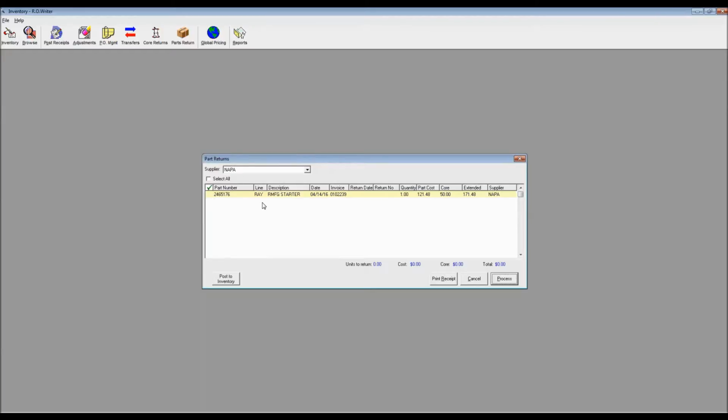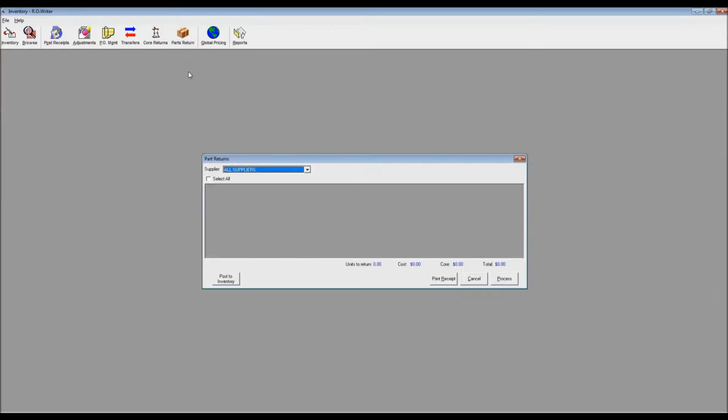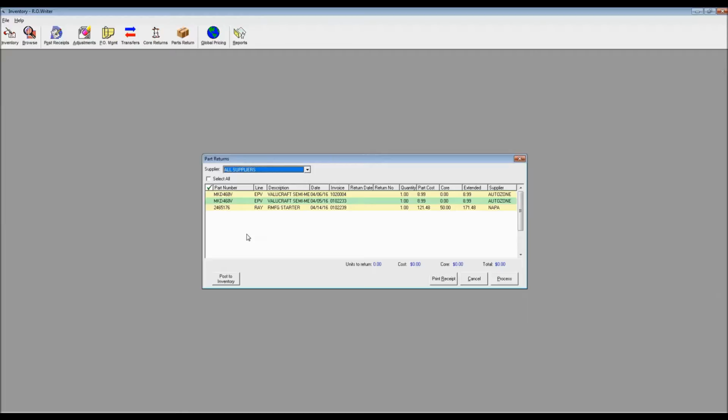One last piece as far as parts returns are concerned, and that is the only difference between these two windows: this little button in the lower left-hand corner that says Post to Inventory. If I looked at my core return window, Post to Inventory is grayed out, because it's a dirty core, it's not actually saleable inventory, meaning I don't have something I could theoretically sell. But with a part return, this is a brand new item, which in theory I could use for another vehicle. So if I'm not sending it back to my vendor, then I want to post it into my inventory.